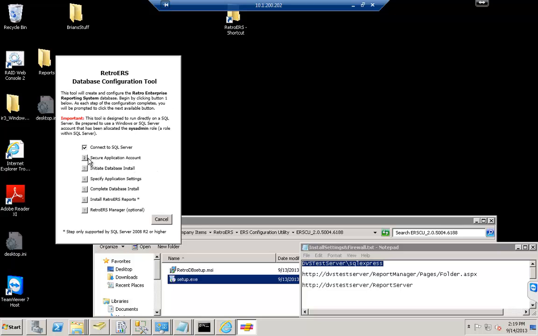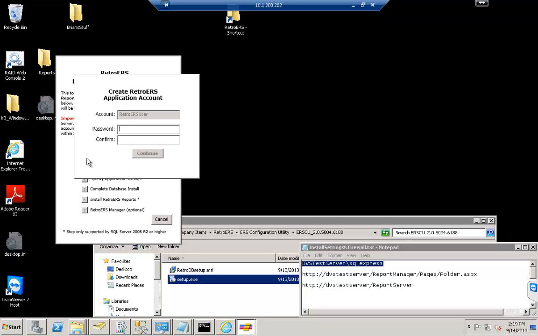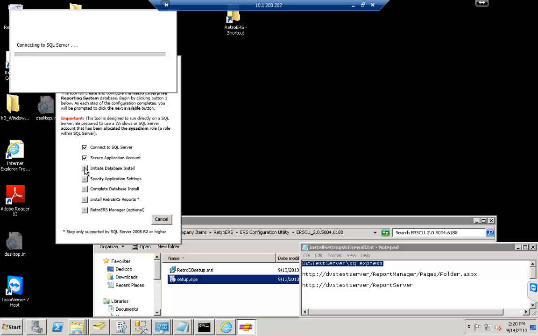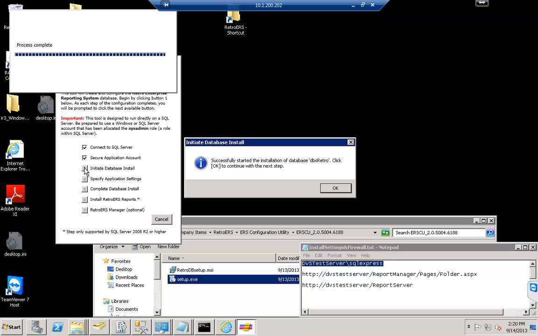Now we're going to secure the application account. Here's where it's going to actually create a SQL account to be utilized by the application. This account is called RetroERS user. So we'll go ahead and type in a password here. Make sure you remember what this password is, and also keep it private. Now we're going to initiate the database install. This will utilize those credentials, the Windows authentication and the SQL instance, and connect to the server and create the actual database.